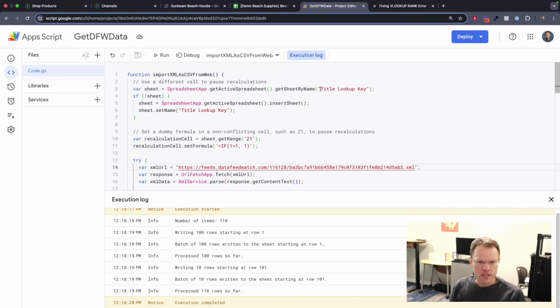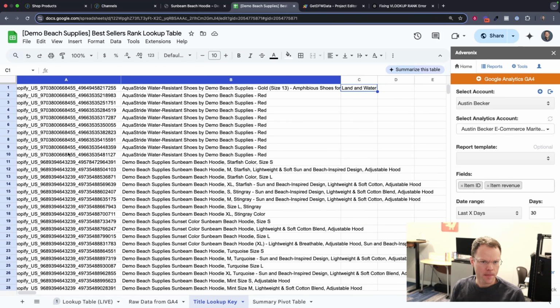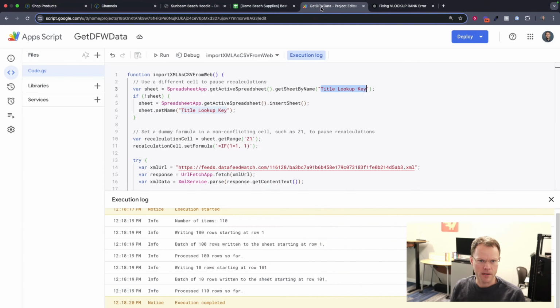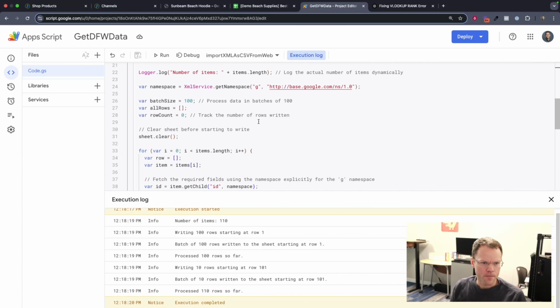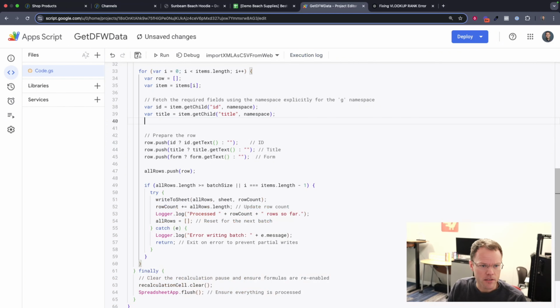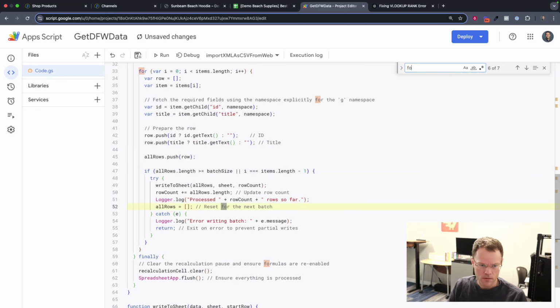What this will do is it'll take all those active items and put them in the sheet titled title lookup key. So that's this sheet, title lookup key. And I actually have it importing both the title and the item ID. So I've got the item ID, and then I have the item title, and I did have the item form at some point, but I don't need that, so I'm actually just going to get rid of that. Form, I'm going to get rid of that too.